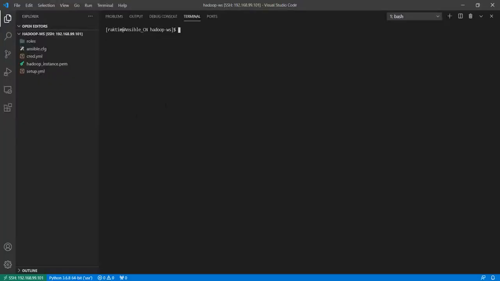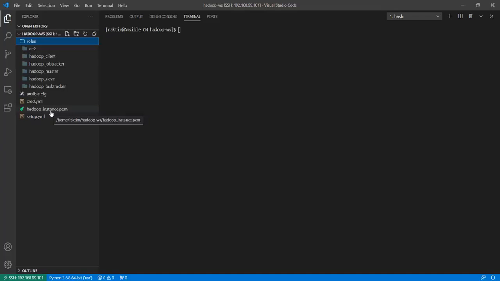Next, if I go to my Visual Studio Code, here you can see under roles there are a total of 6 roles. This EC2 role will configure the EC2 instances, and then these 5 roles will configure them with a Hadoop multi-node cluster. And here I have this crate.yml containing my AWS access key and secret key. This is protected using Ansible Vault, and this is my AWS key pair.